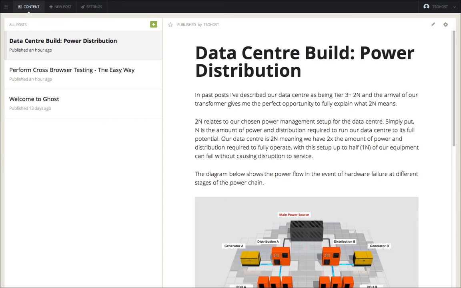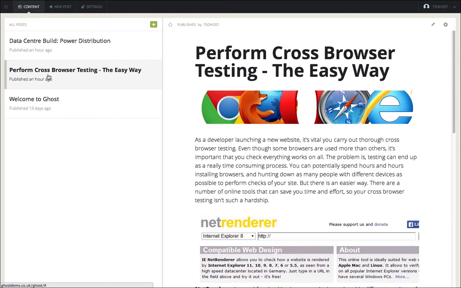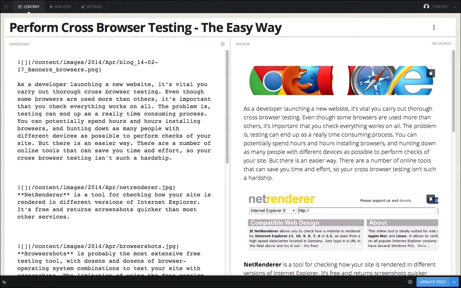The Content tab is where you can manage your content. Here you will see each post, its current status, and if you have multiple authors, see exactly who posted what and when. You can jump in and edit your post at any point.